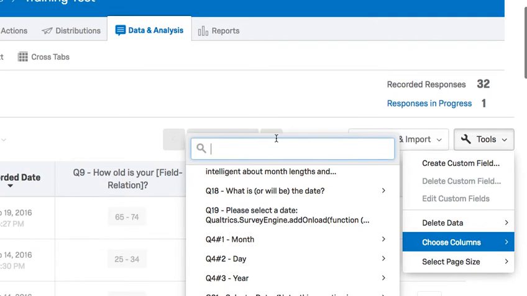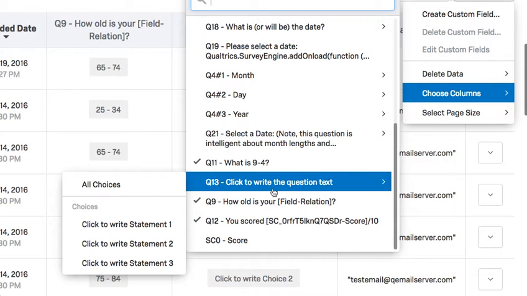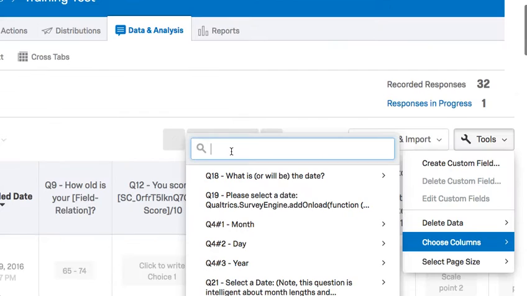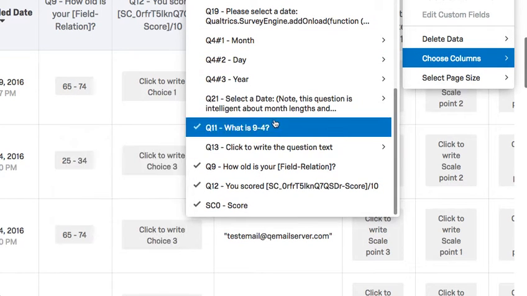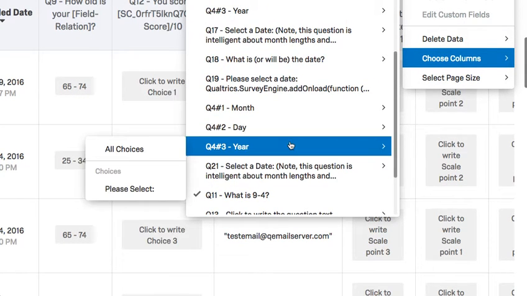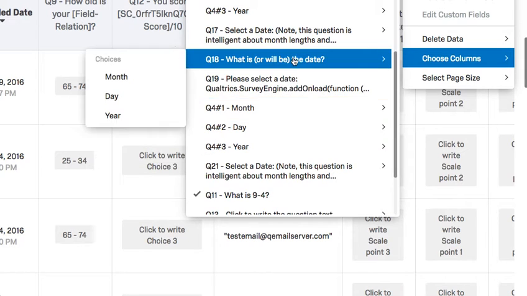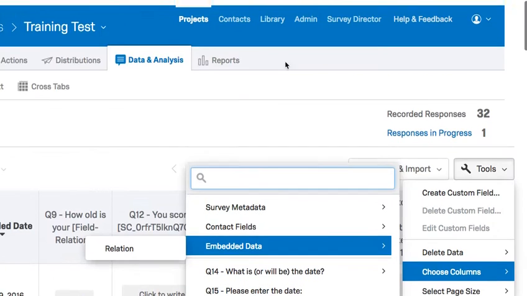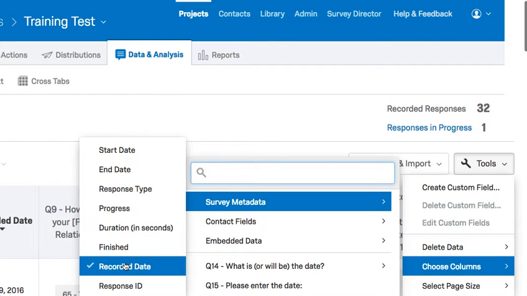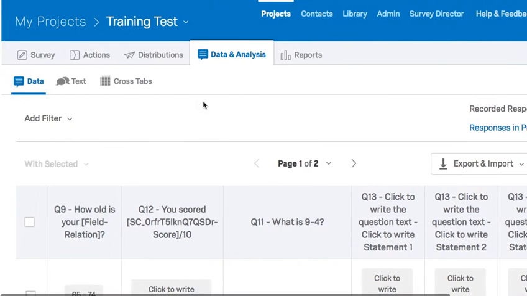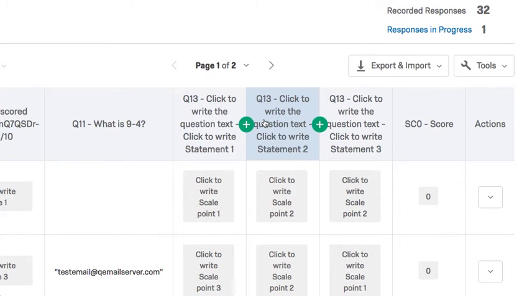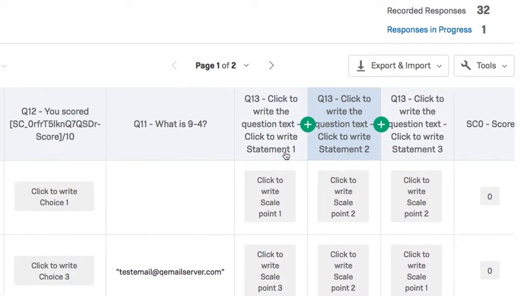So I want to go from question 11 onwards. So 11, 13, 9, 12 and score, for example, are the ones that I am interested in. And all the rest I do not want included, so I just need to make sure none of those are selected. Yep, so that looks good. I'm also going to remove the recorded date metadata. So now I have all of the information that I'm interested in on this page. And now we can make sure that only the information on this page is exported to our Excel file.